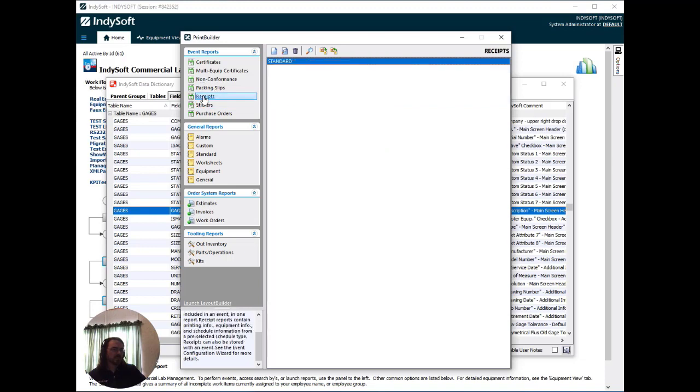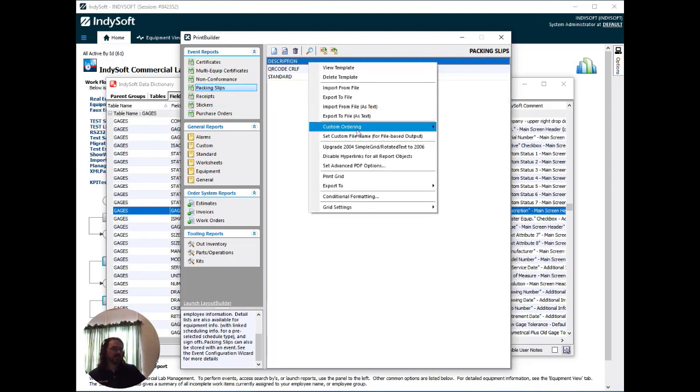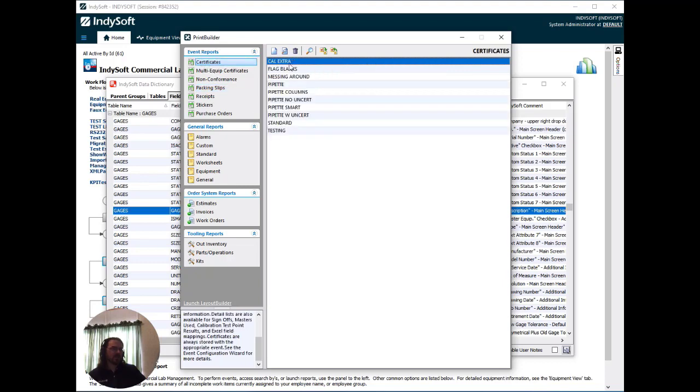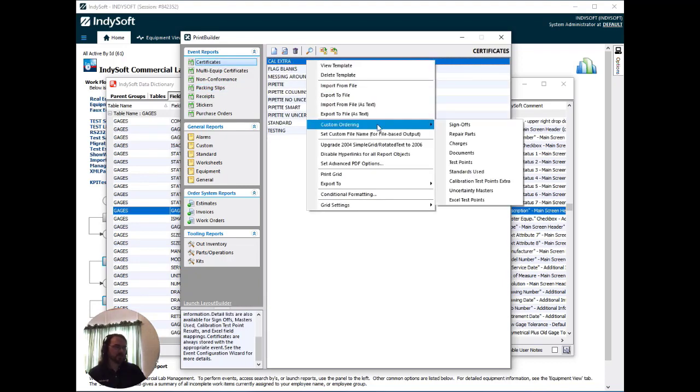Well, stickers don't work, but with our packing slips, you've got that custom ordering, certificates, custom ordering. So you've got the ability to get things in a very precise order and add in your grouping as needed.